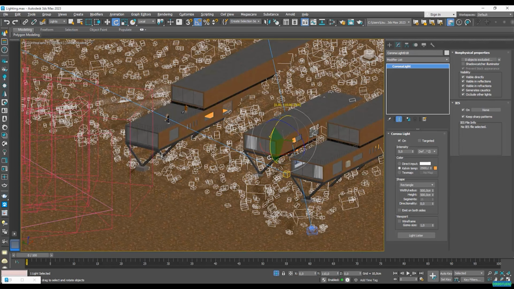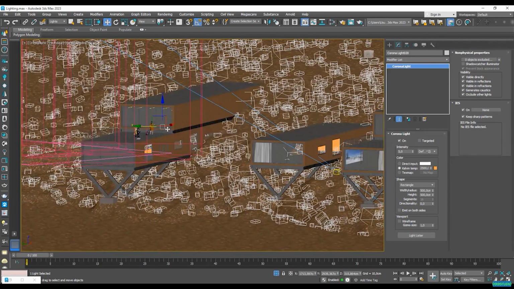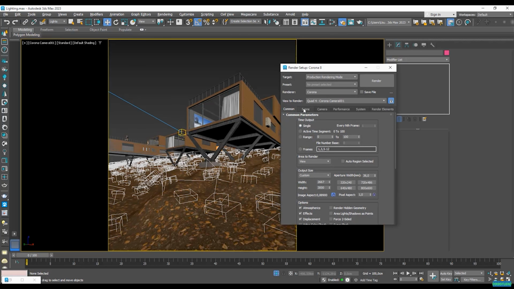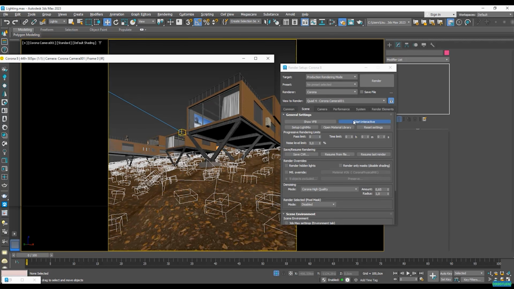Make sure that you have your snaps on to make this way quicker. We can leave this one on the slab because it's not actually that noticeable. And let's just check this one more time.